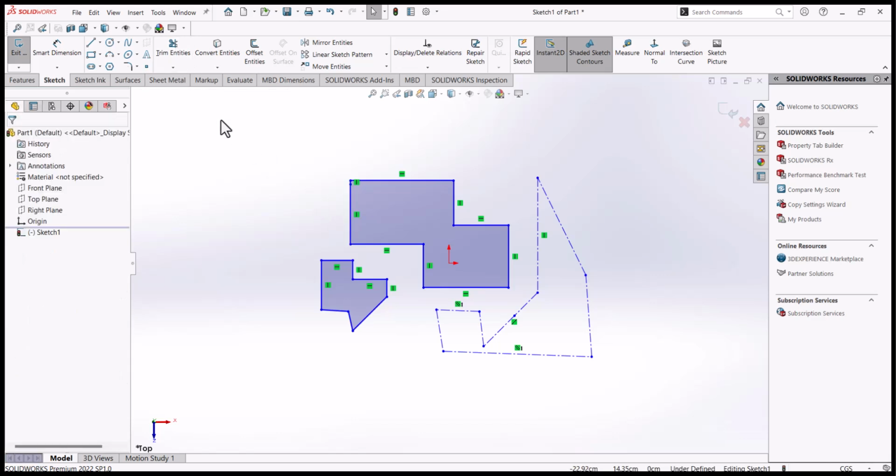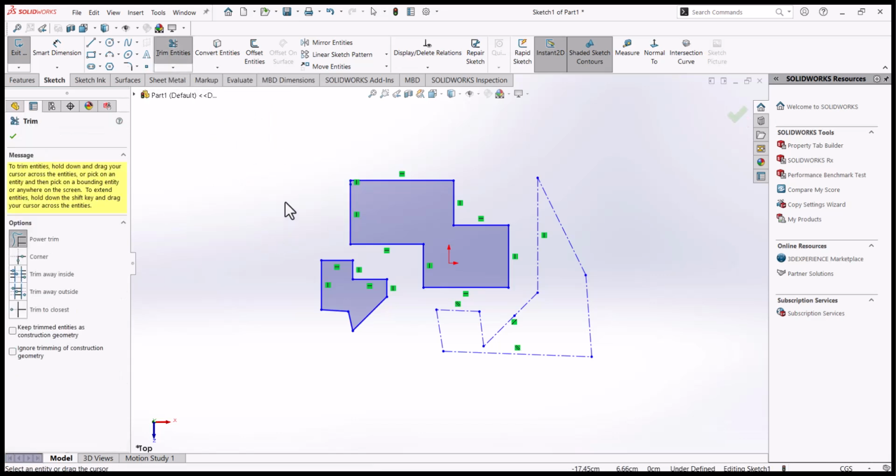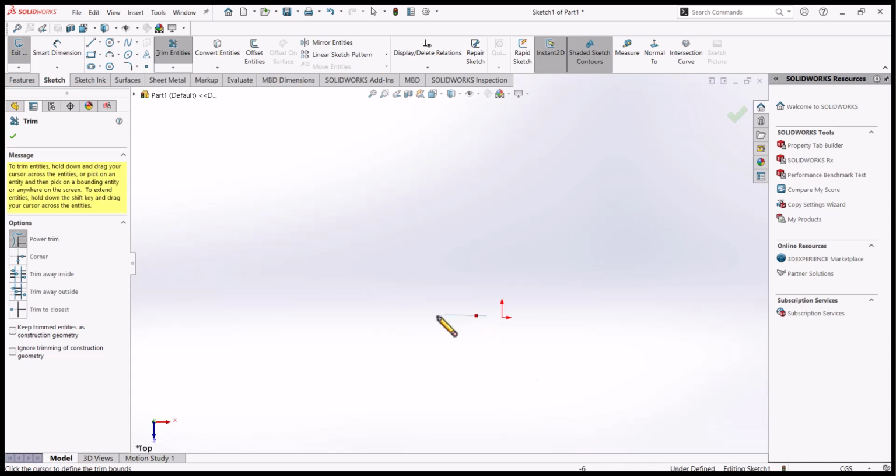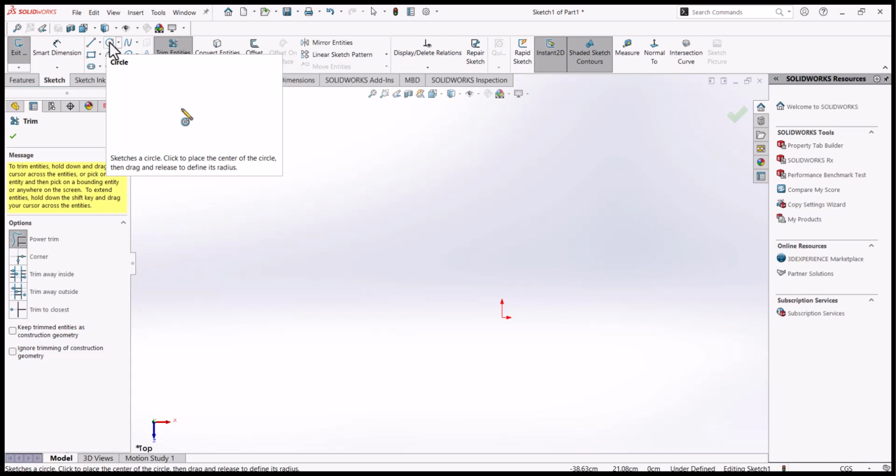Let me take this opportunity to talk about the trim. You can use the trim to cut these things if you don't want them again. For the trim, we have power trim, corner trim, trim away inside, trim away outside, trim to close. Each has a role that it plays, but for now, let me just use it to take away these things. Then in another video, I'll purposely talk about the trim. In the next part, let me talk about circle.